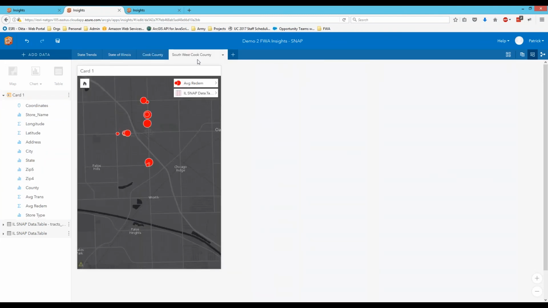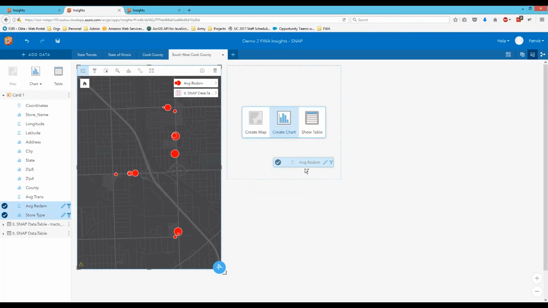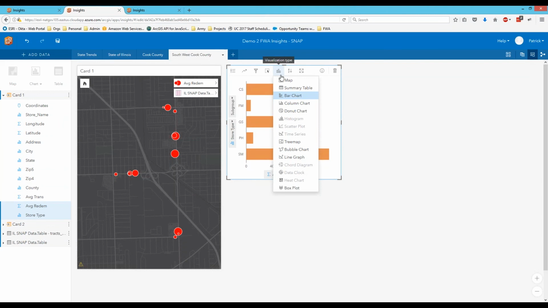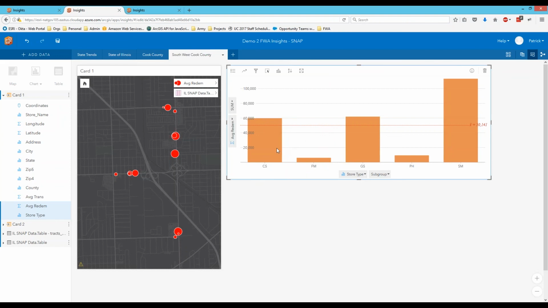So I've already filtered out this area and filtered out the SNAP stores within this specific area. Now I want to look at these SNAP stores, and I want to look at the store types and also the store names of these specific stores. So I want to look at the store type with the average redemption rate, and I'll create a chart here. Let me create a column chart. So now what I'm looking at is the different store types within this area. So I can see my convenience stores, my grocery stores, and my supermarkets.